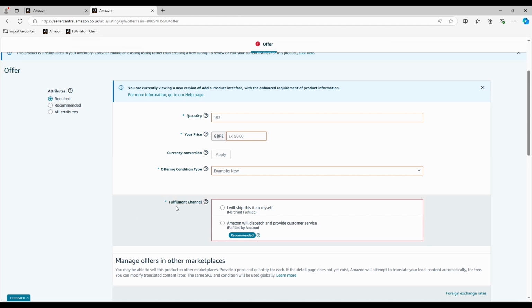You have two options here. The first is I will ship the item myself, which is merchant fulfilled, which you may hear as the acronym FBM, so fulfilled by merchant. The second one is Amazon will dispatch and provide customer service, fulfilled by Amazon. That's FBA. That's what we want to do here. So effectively, we're going to be sending our stock in a big box to Amazon, and then they're going to deal with shipping it out to the customer, handling returns, customer service, everything like that is included. So we'll choose that option.